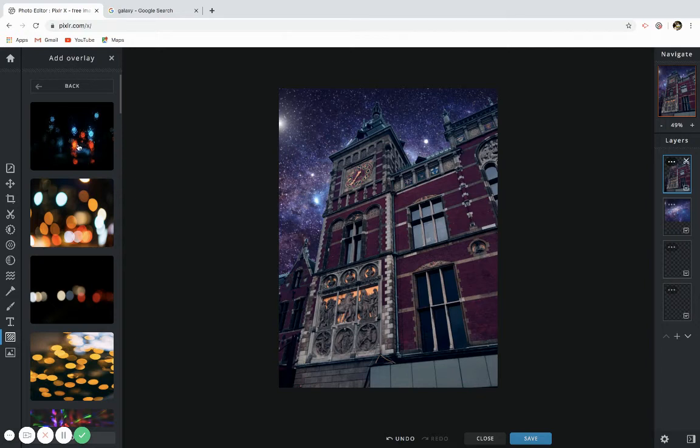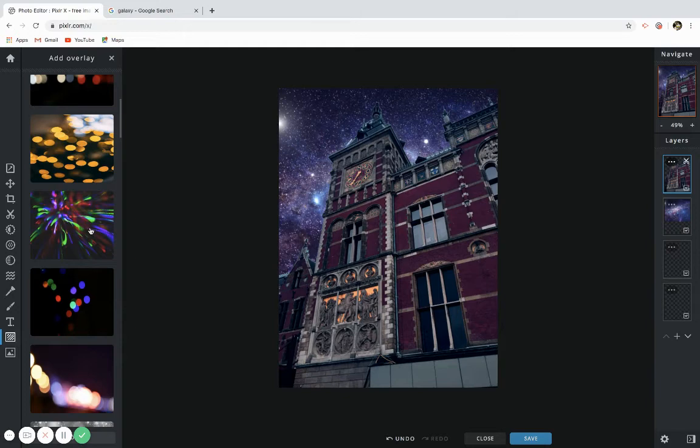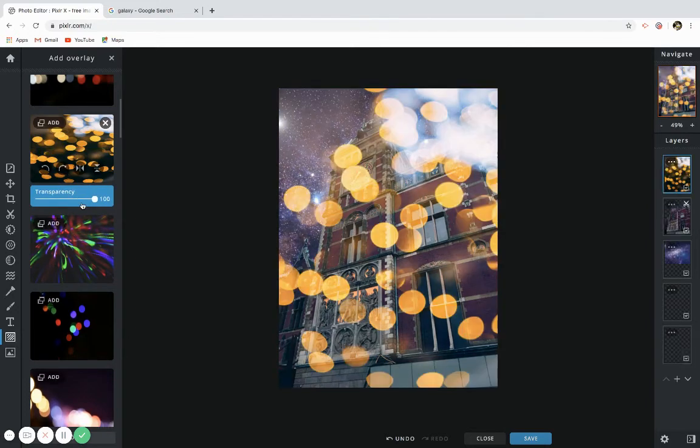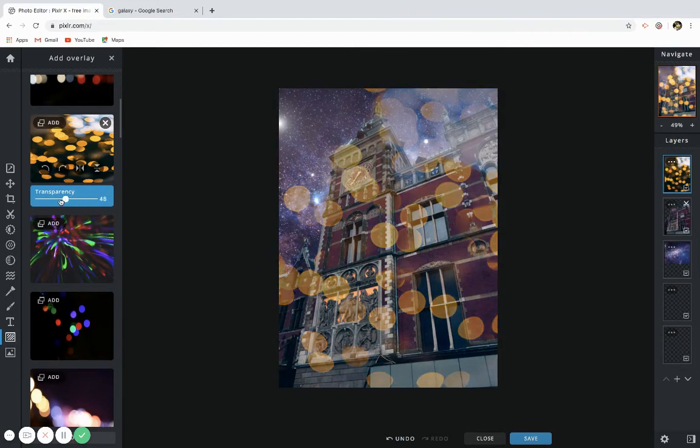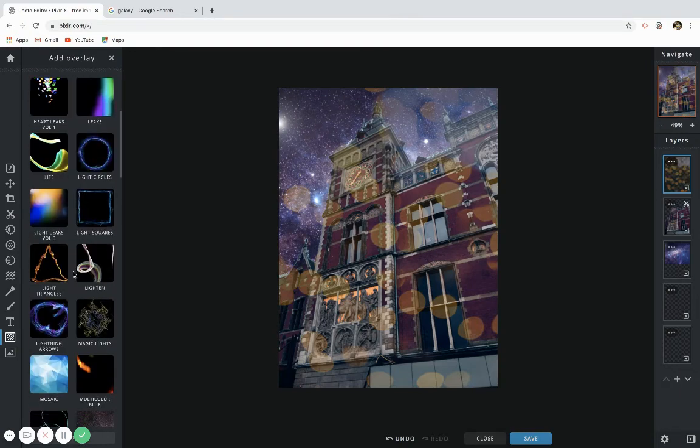So what this does though, it lets us add this sort of effect on top of it. And with transparency, we can either lower it or raise it. And if you change your mind, if you don't like it, you can always click the little X button. So this is something that's just really cool. It can add really cool effects to an image, kind of like that. And if you ever want, you can always just go back like this. Okay.